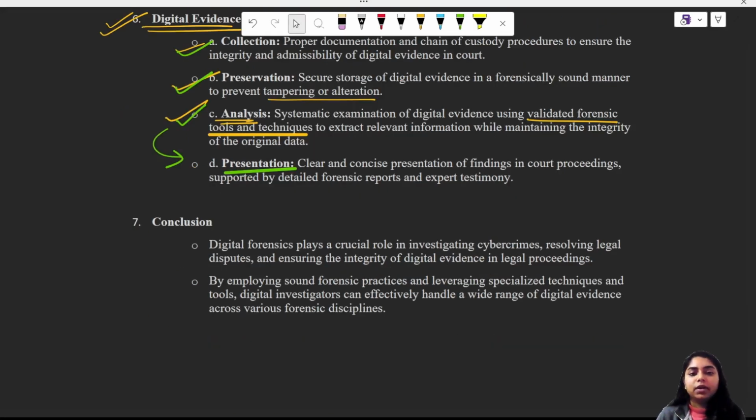So this was about digital evidence handling. So I hope you got some idea about digital forensics and digital evidence handling. So let's quickly conclude what we have learned.